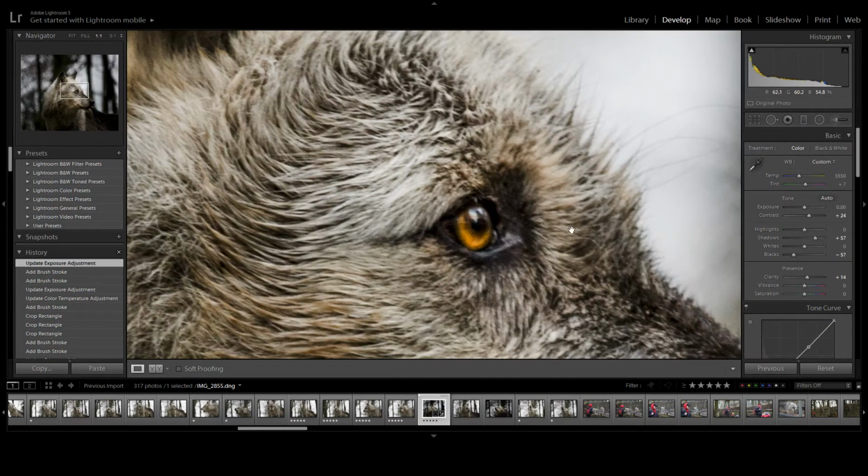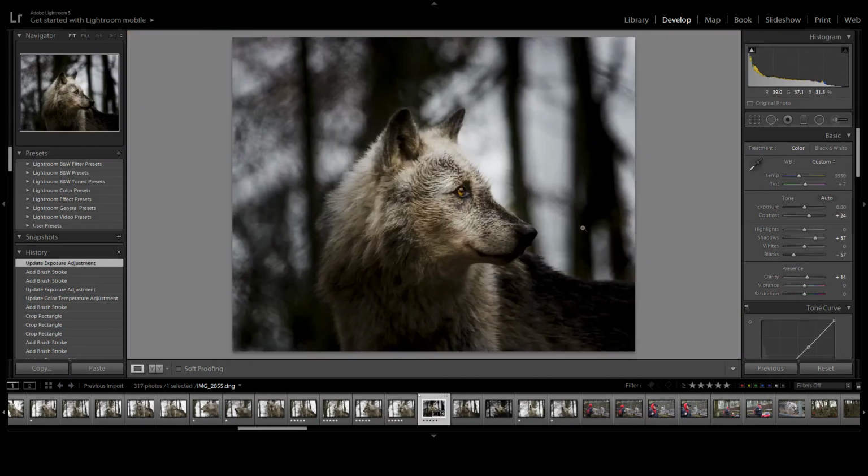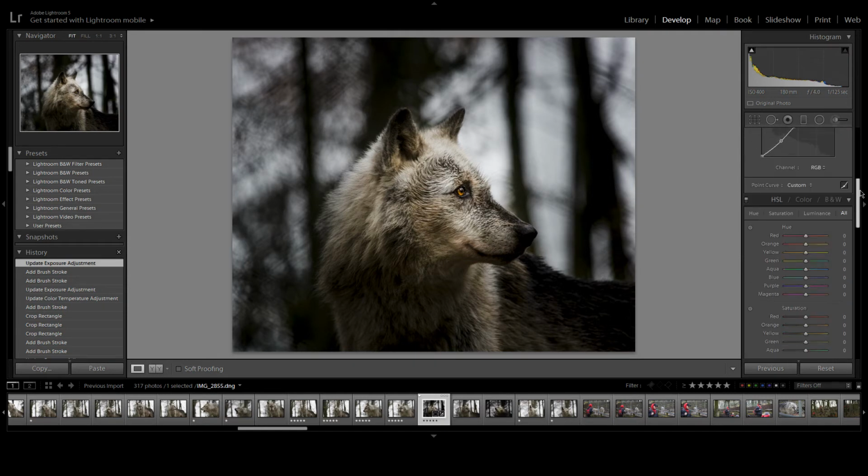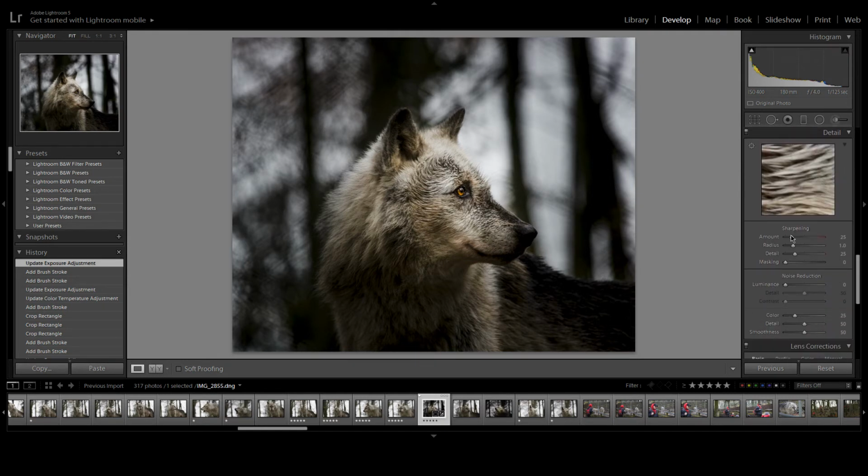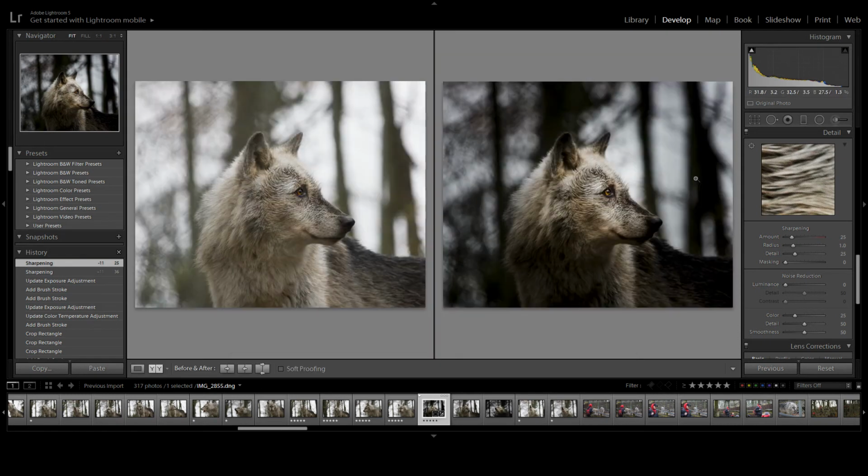Now with that said, I'm going to zoom out. Oh, there we go. There we go. Oh, I do like that. I'm going to bring it down ever so slightly on the sharpening because I think it's gone a bit too far. Right, I'm going to leave that at 25. So the last thing and the most important thing is to press Y.